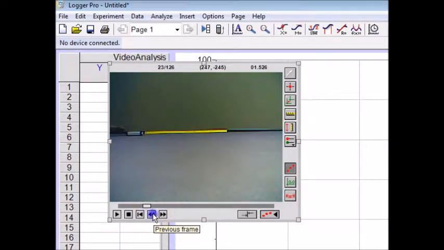I'm going back to the previous frame. Okay, I see it. You see it? There's the front of the car right there. I click on this crosshairs with the red dot to add a data point. This is the really cool part. Now remember, you need to select the same point on your car every time. I'm going to select the front black portion.